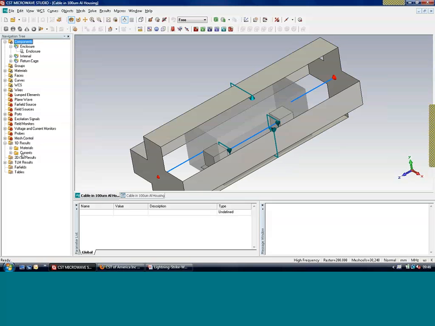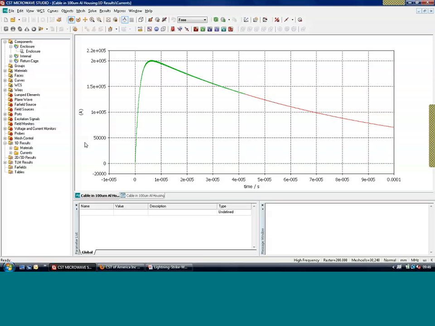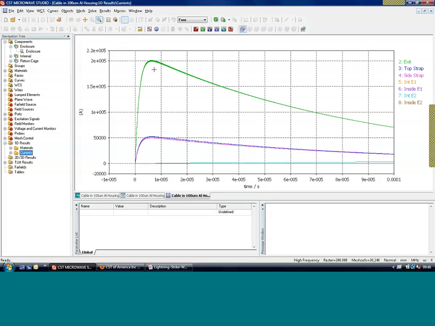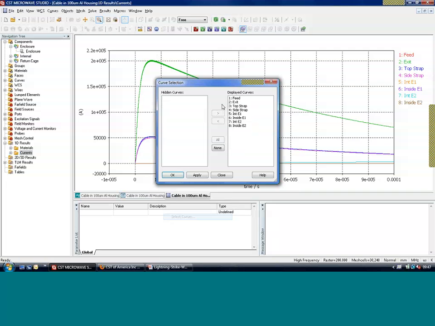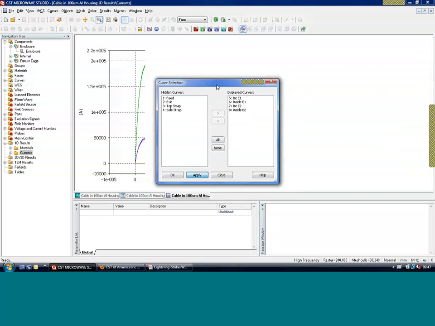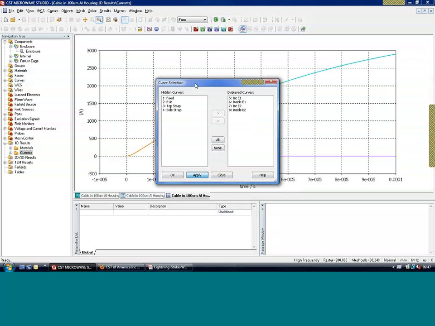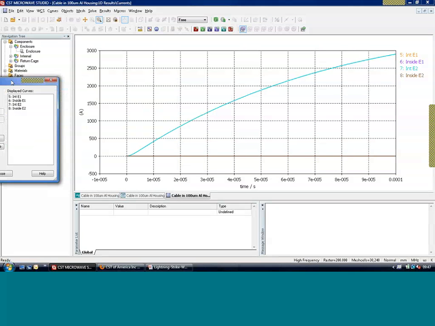Again, when we look at the current, we can see the same sort of idea. Here's our injection or feed current and our exit current, and here's the current on the two straps. They're all still in the same sort of orders as we saw previously. What's interesting to look at now is how this is changing the overall coupling inside the system. What we see now is quite a difference compared to what we had previously.